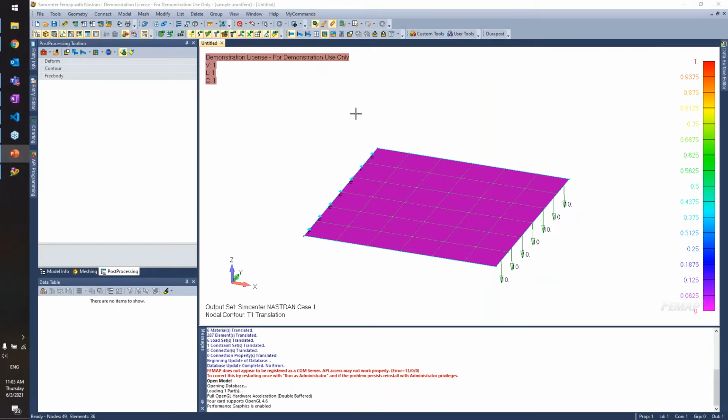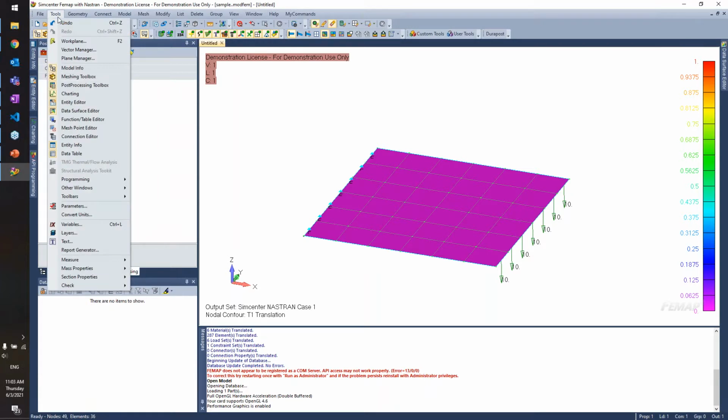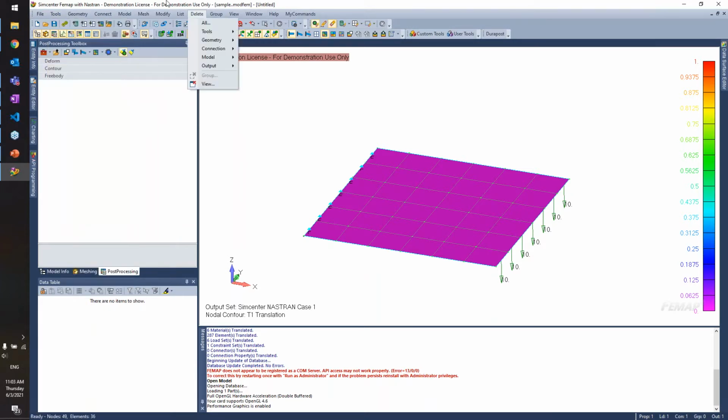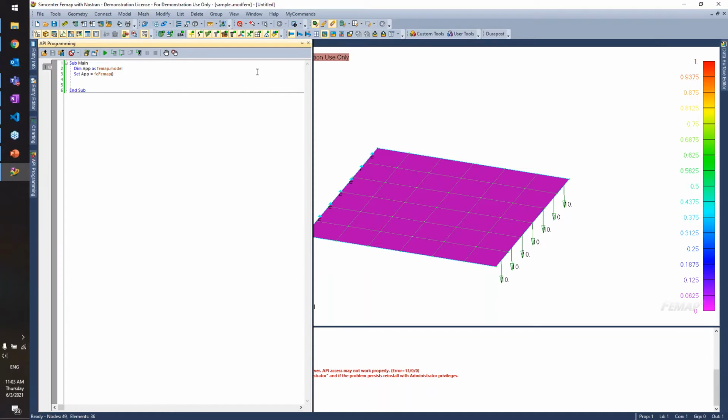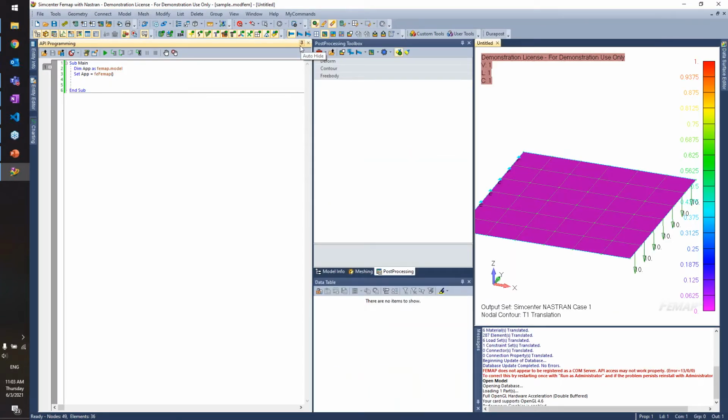So you can see I've just created a very basic model here. And what I want to do is write an API. So I have the API programming window over here. If you don't see it for some reason, you can go up to Tools and select it in the list and it'll show up. But I'm just going to click this tab and pin it open so that it stays open. So first of all, I want to save an image of this graphics window. That's a very basic thing to do, so I'm going to start there.